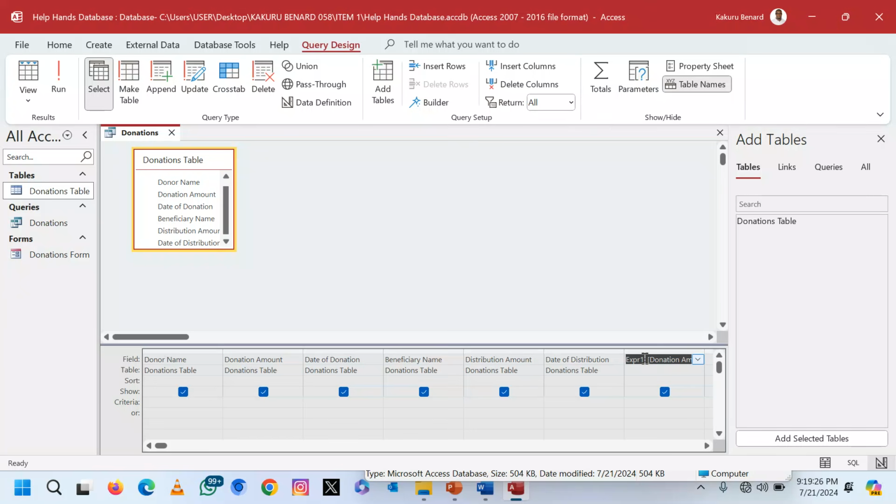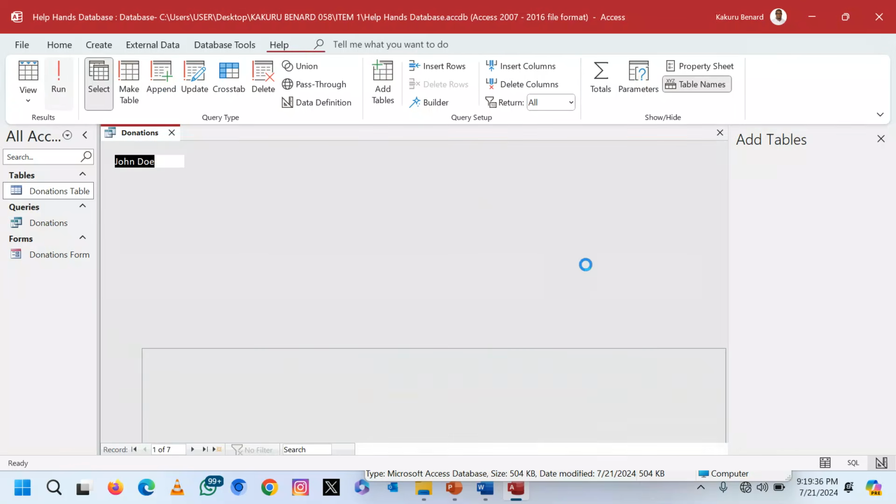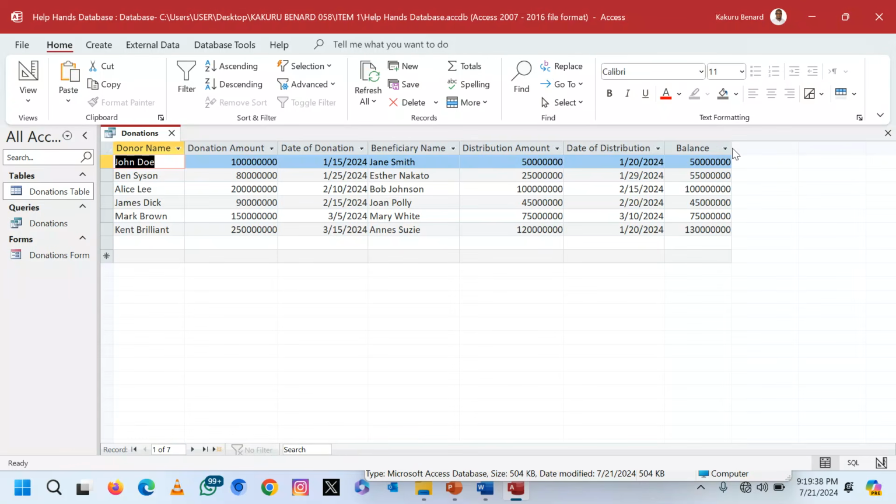Now replace this Expr1 with a title. For example, I call it balance. And then I run my query. This one comes with the balance. That is a simple calculation we can do there.